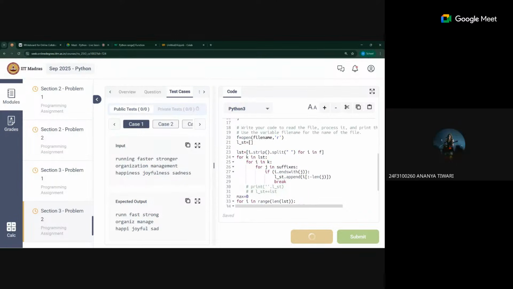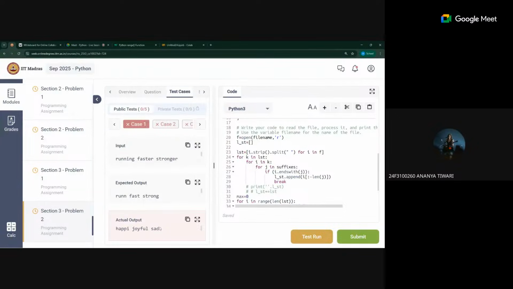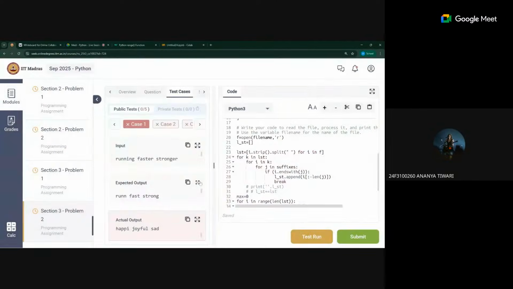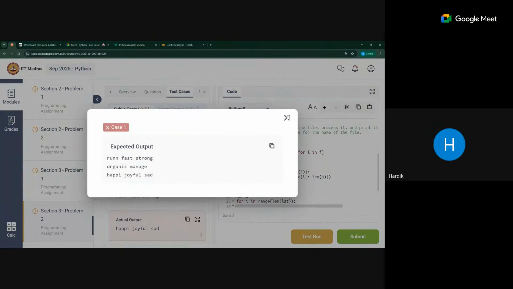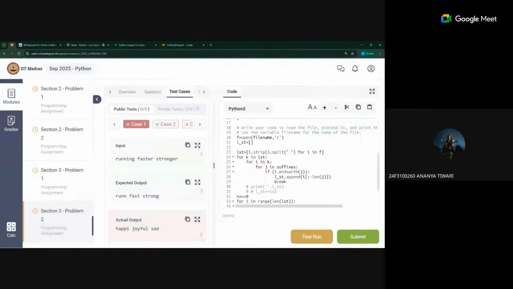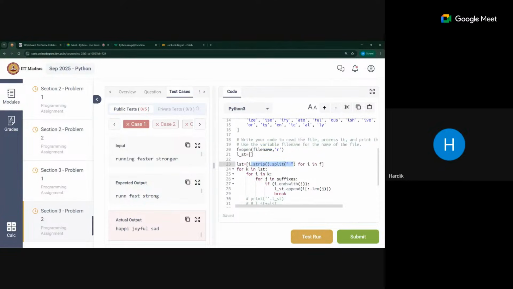Actually, test case 1 and case 2 are passing, and in case 3 it is giving an error saying the index is out of range. So I think there is some problem in the second part where I wrote these two for loops. Okay, lst is i dot strip dot split, this is for i in f.